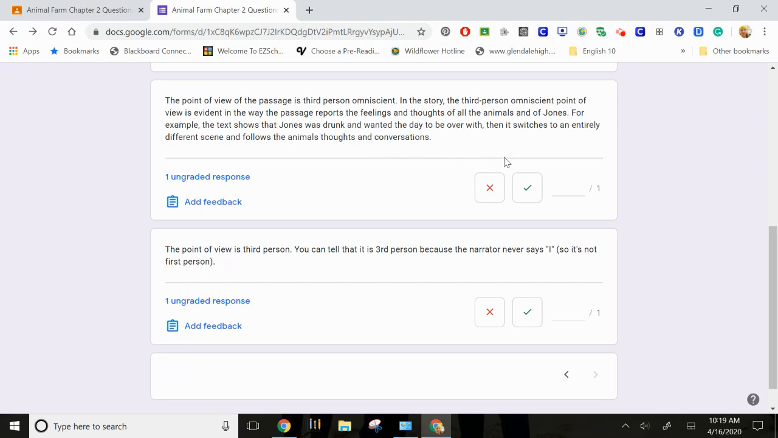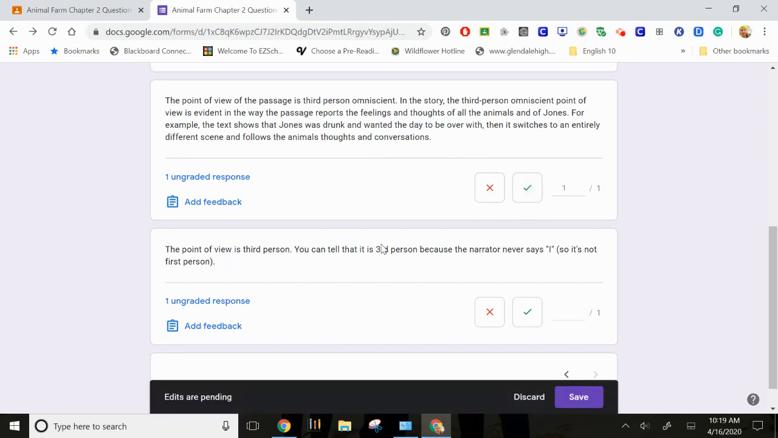They give textual evidence. That one's perfect, so I'm just going to click check. This one says the point of view is third person, which is mostly right, although I wanted third person omniscient. You can tell it's third person because the narrator never says I, so it's not first person. Okay, so that's fine. And again, I'm going to give this person probably 0.7, oopsie, 0.7, and leave it at that.